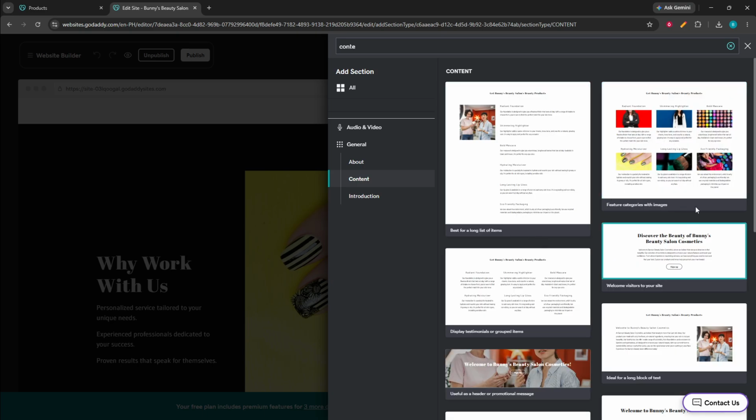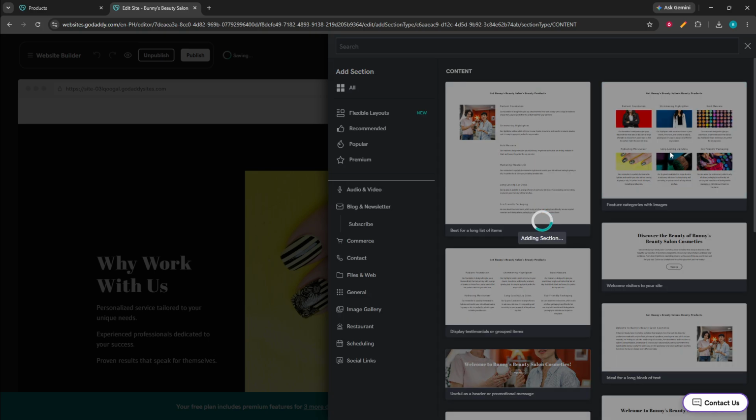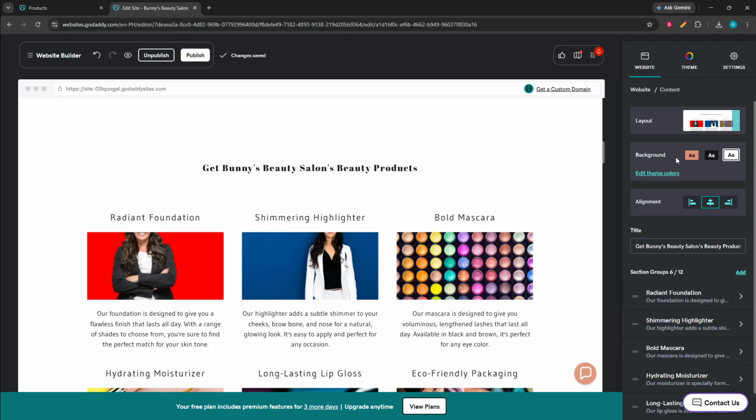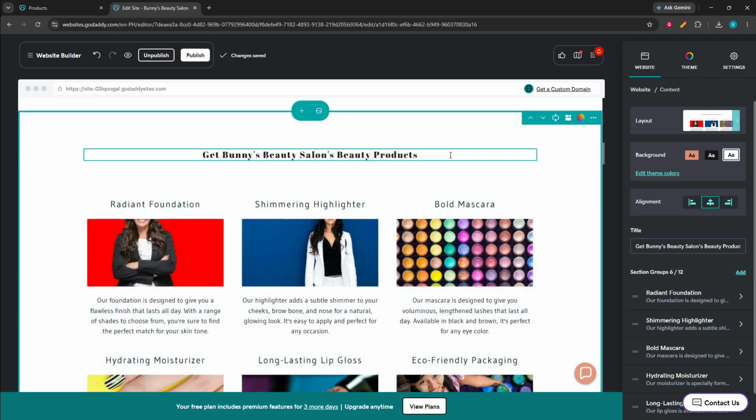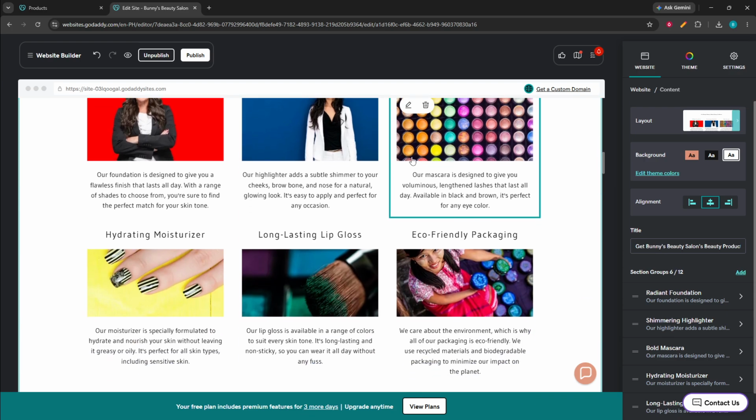Now you can begin editing the section. Click on the heading field and type the title you want visitors to see. Then click into the body text area and enter your content. Keep your text clear and easy to read so it fits well within the design of the section.